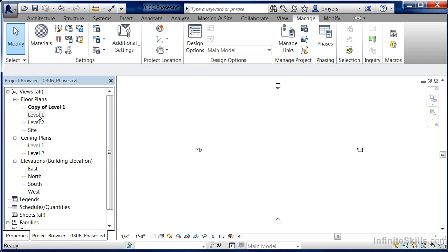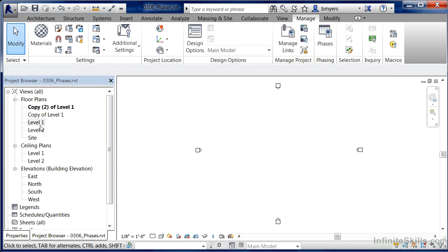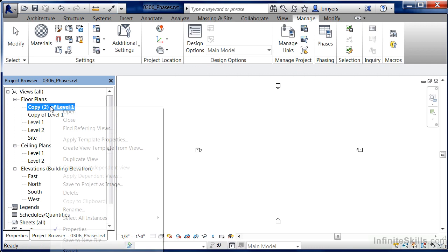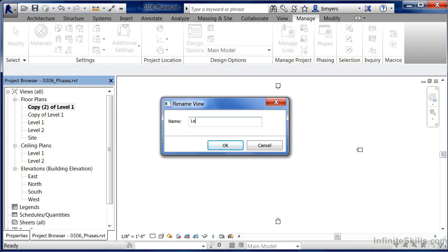Do that exact same process again. Right-click on level 1, go to Duplicate View, and Duplicate. Let's give each one of those a unique name now. On one of your copies, right-click and select Rename. And we'll just call this one Level 1 Existing. And select on OK.